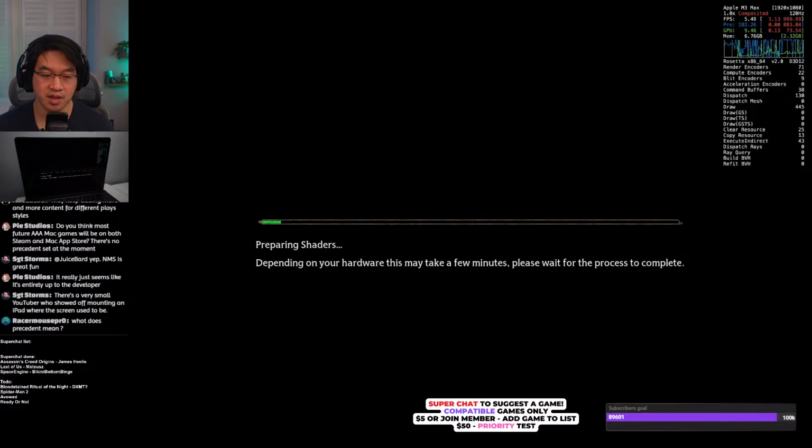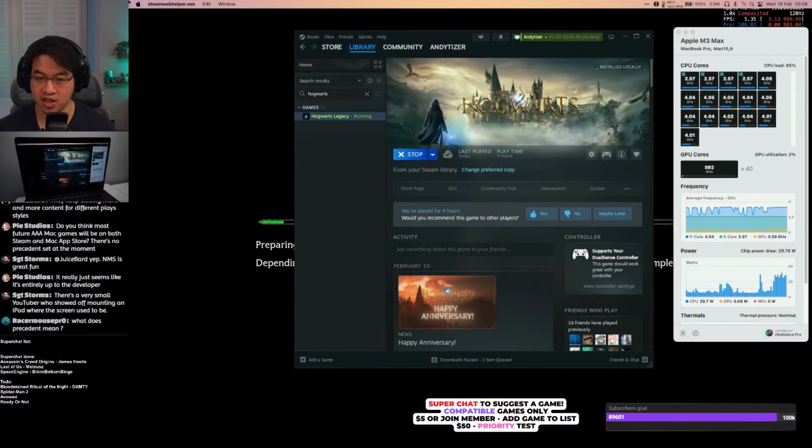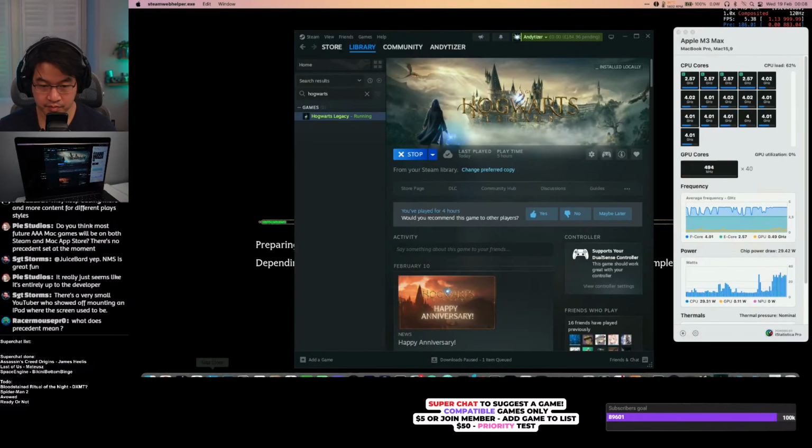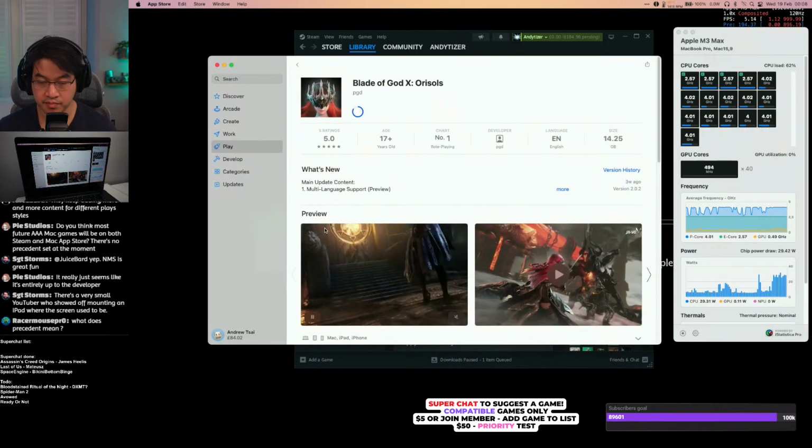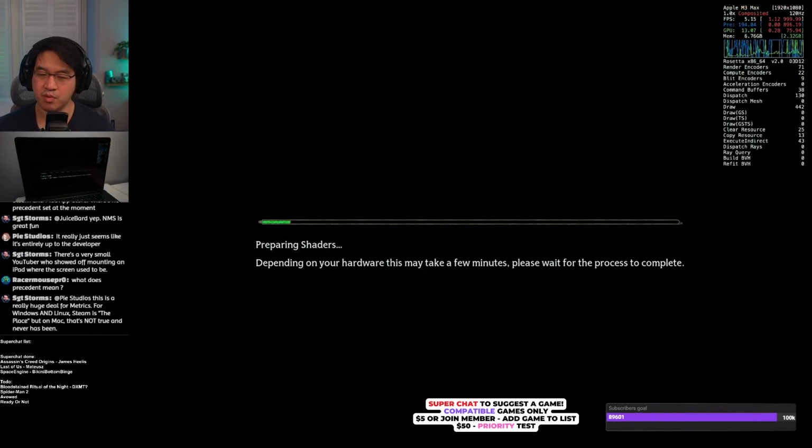Precedent just means, what does precedent mean? It just means what has happened before, preceding this time. Okay, this must have downloaded by now. Oh, yeah. I don't really want to wait for shaders to compile.